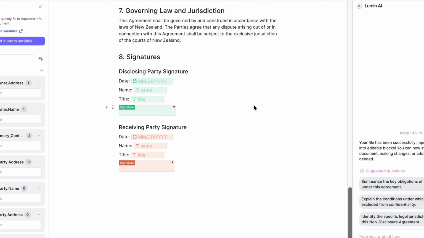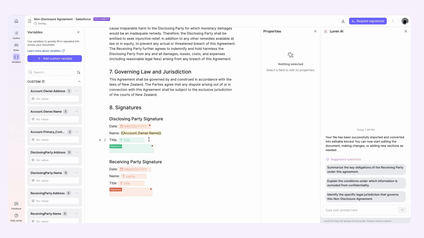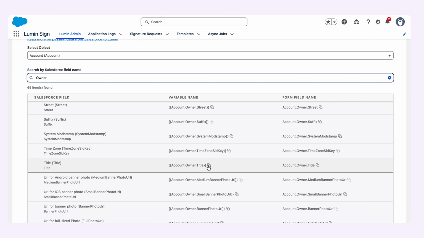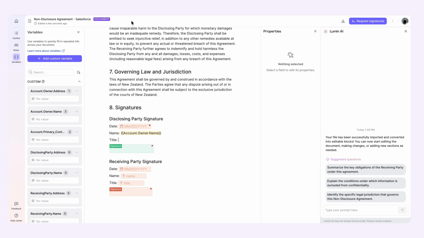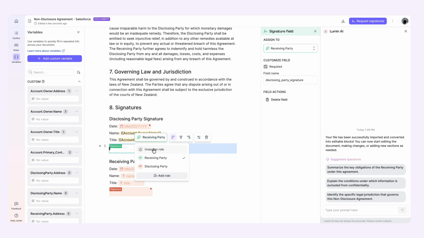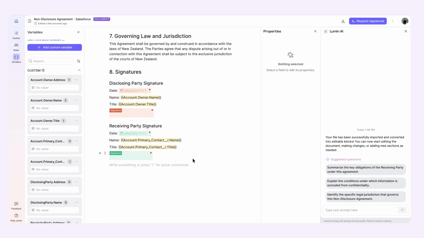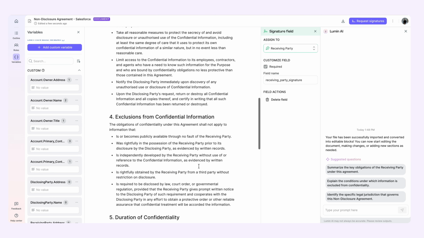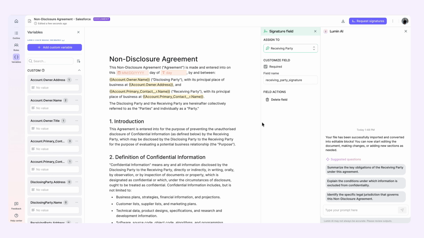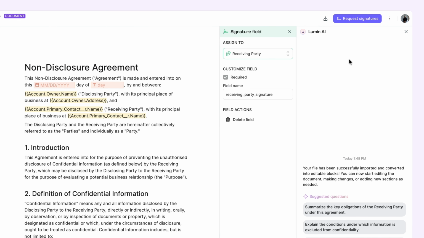If your fillable fields are misassigned, reassigning them only takes a second. In this example, we'll also be upgrading these fields to Salesforce variables to save you from manual data entry later. Once you've completed the setup in Agreement Gen, to turn this into a reusable template, click the three dots in the top right and select Save as Template.